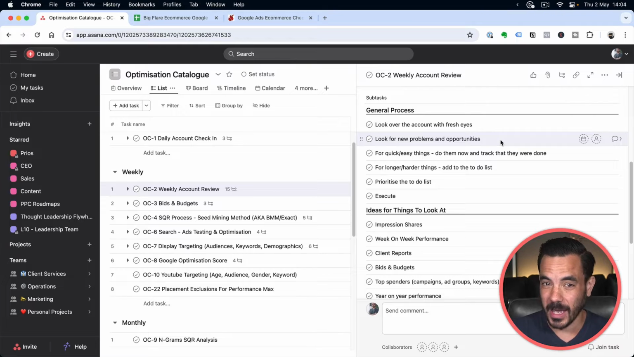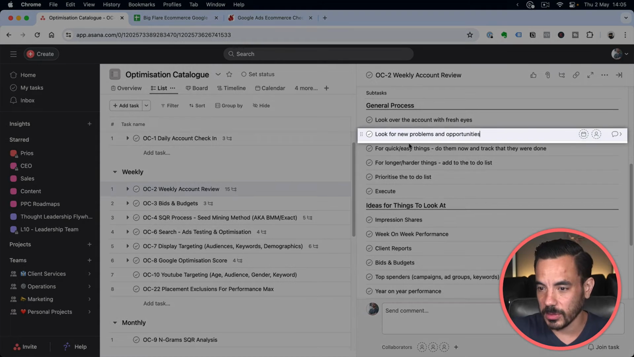And this is the bit where expertise and a pro-level understanding of Google Ads really comes into play, because the more you understand Google Ads, the better you are at understanding the way it works, the metrics, the data points to look for, then the better you're going to be able to do this, look for new problems and opportunities.